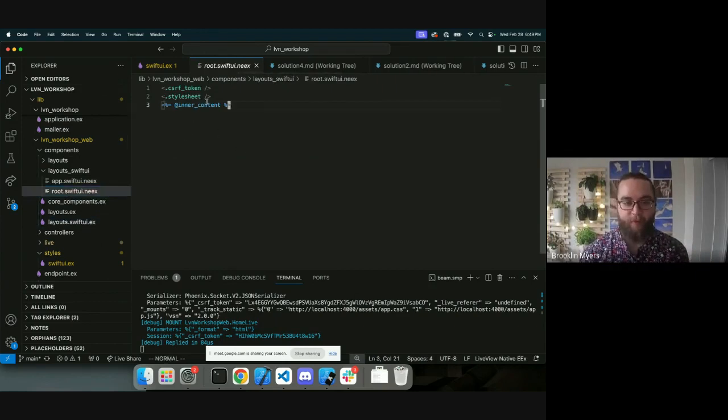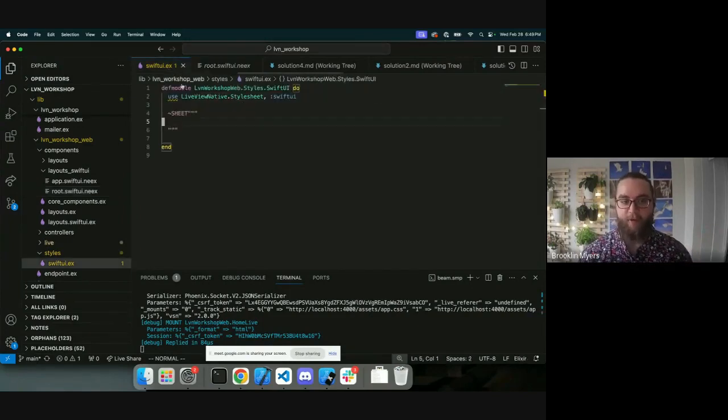Inside of root, this is where the style sheet is embedded, as well as some CSRF token stuff that we can just ignore for now. And this is where that actual styling gets made available, so that when we define this style sheet, it's going to be available to us.